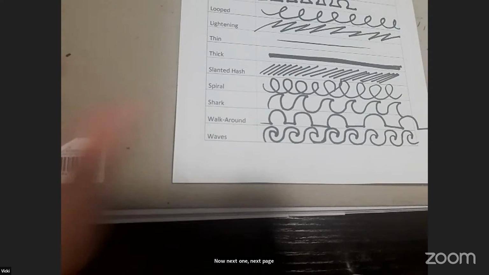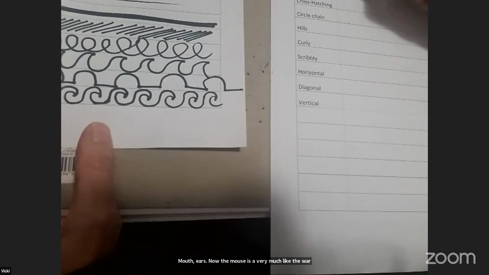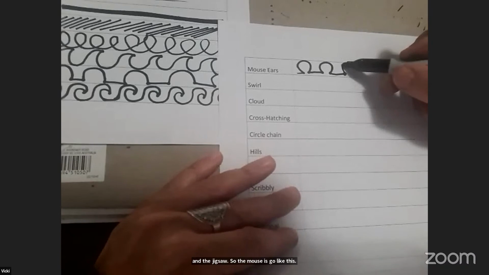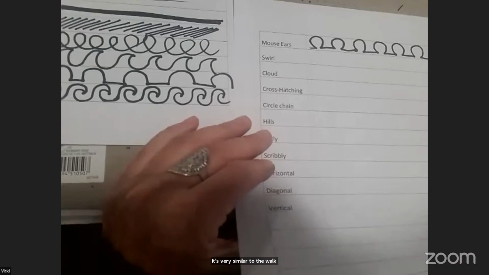Mouse ears. Now, the mouse ears are very much like the walk around and the jigsaw. So the mouse ears go like this. It's very similar to the walk around and what was the other one? Jigsaw. Okay. It's just the same.